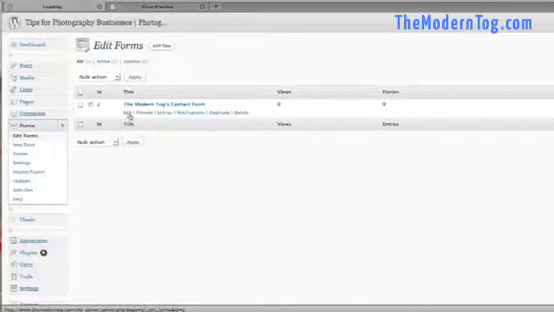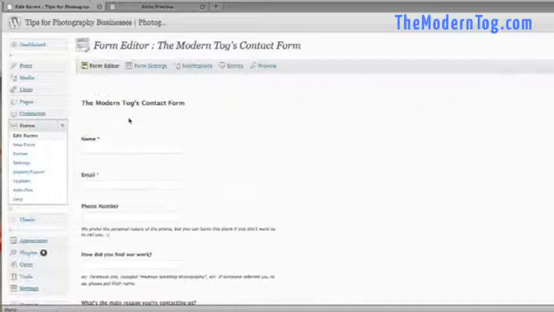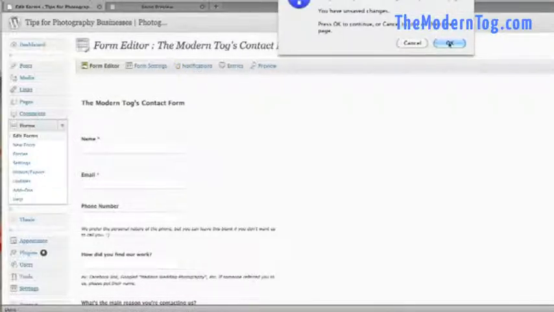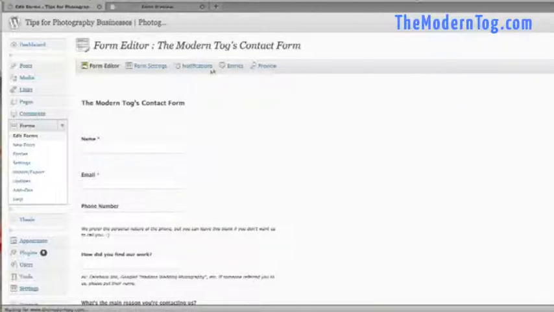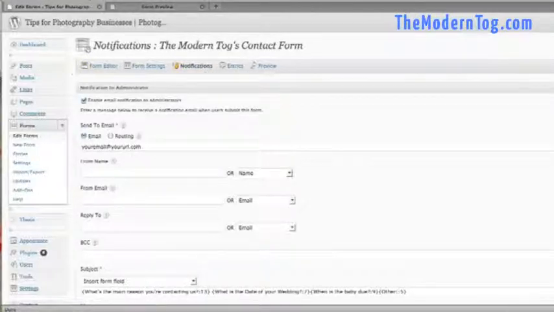You're going to want to go to Edit because there's a few things you need to do before it'll be fully functional. The first thing you're going to want to do is go to Notifications. And I'm just going to click OK there. Go to Notifications. And this is going to set up your email so it knows where to send the message when people use your contact form.